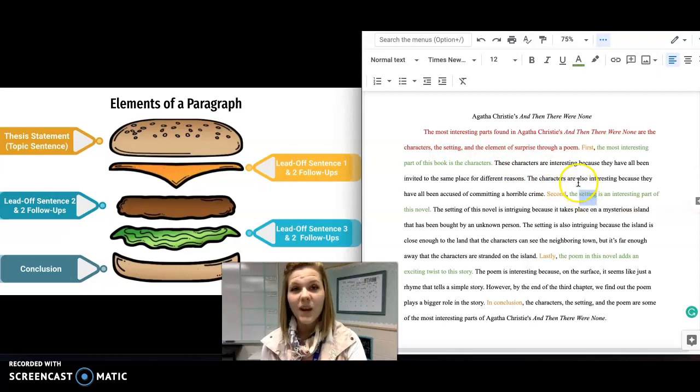And the same goes for my last main idea in my thesis, which is the poem. If we look at my last leadoff, I'm talking about the poem again. So again, remember when I said that the thesis statement is kind of like the roadmap of the essay? It lets my audience know exactly what I'm going to be talking about and in what order I'll talk about them.